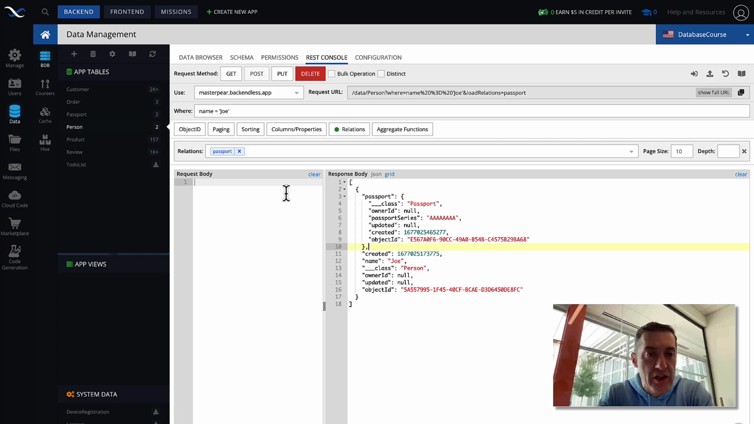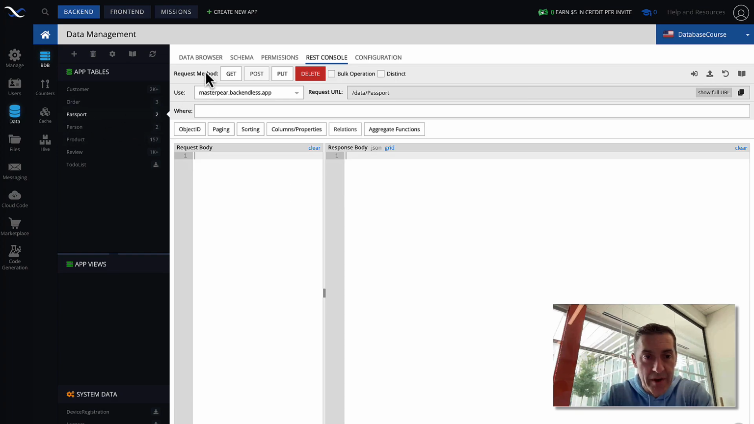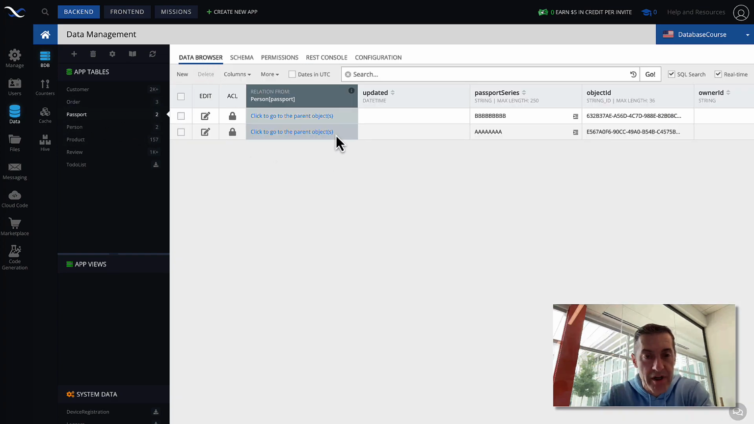Now, let's take a closer look at the passport table, specifically in the data browser. In here, there is this column.